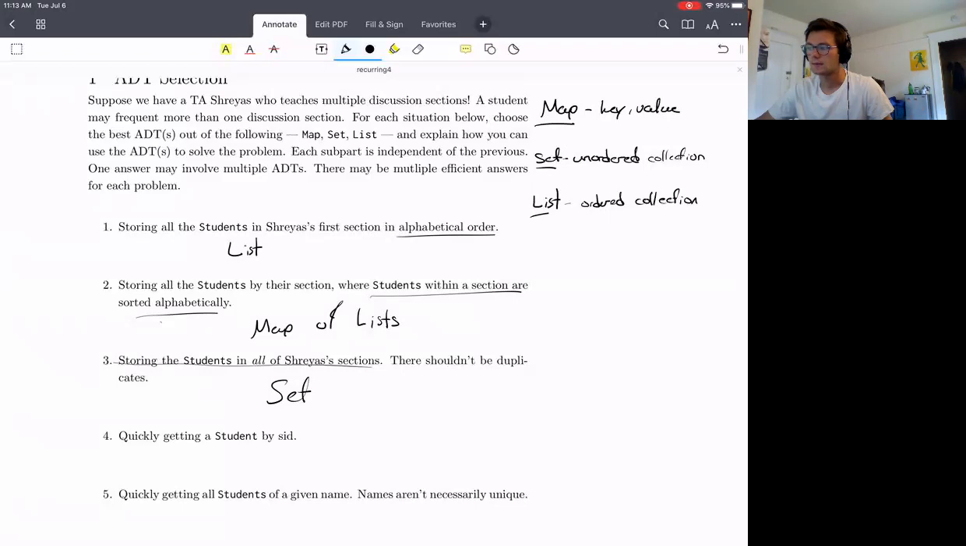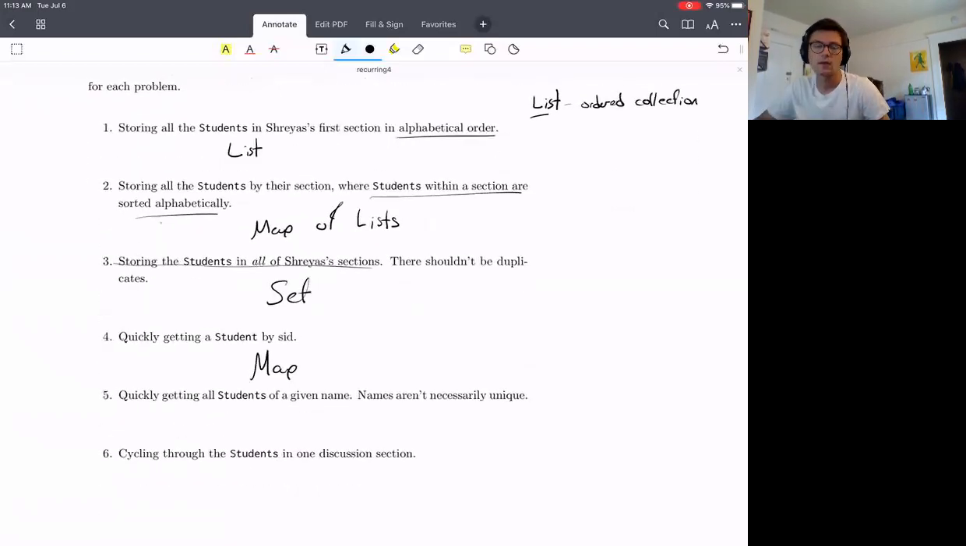Okay, next. Quickly getting a student by SID, by student ID number. Okay, so here basically we have an association again. We have a mapping because I want to give you a number. You give me a student back that corresponds with that number. So this is going to be a map. It's similar to the set in that it's just all the students and it's unordered, right? They're not sorted alphabetically or anything, but you can just give me the number and I'll give you a student back.